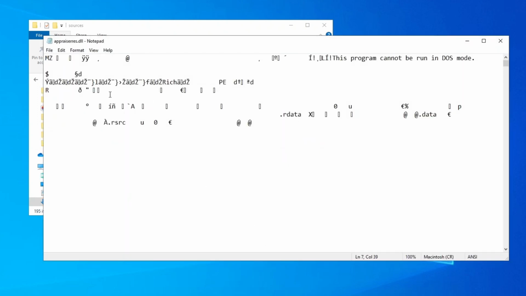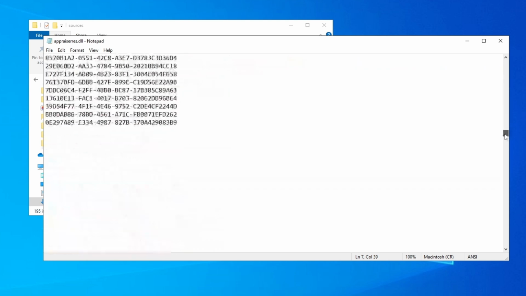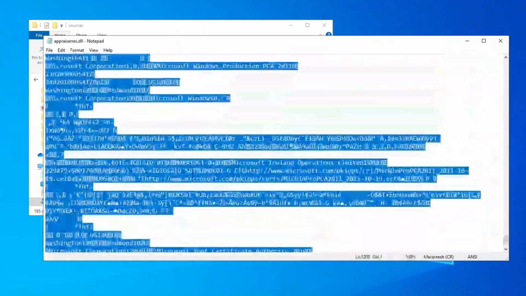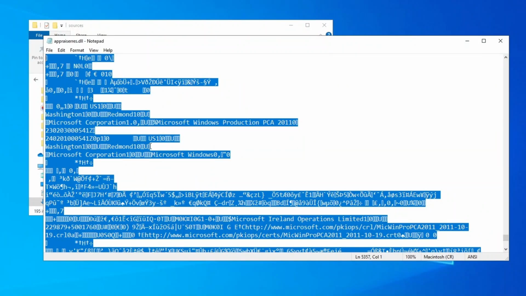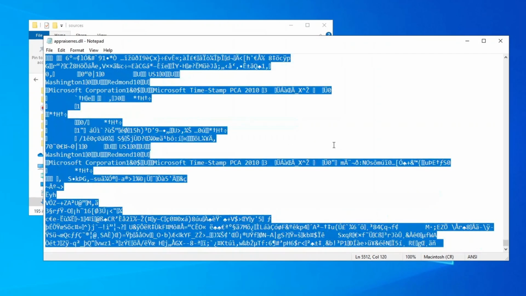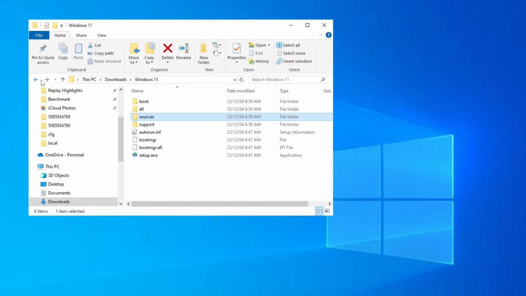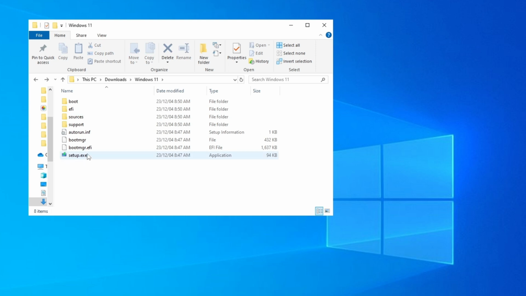Now from here we're going to select everything. You can just press Ctrl+A to select everything and delete it, so just press backspace or delete. Then we go to file and click on save. Now we close this, go back, and double click on setup, and the setup should be starting.